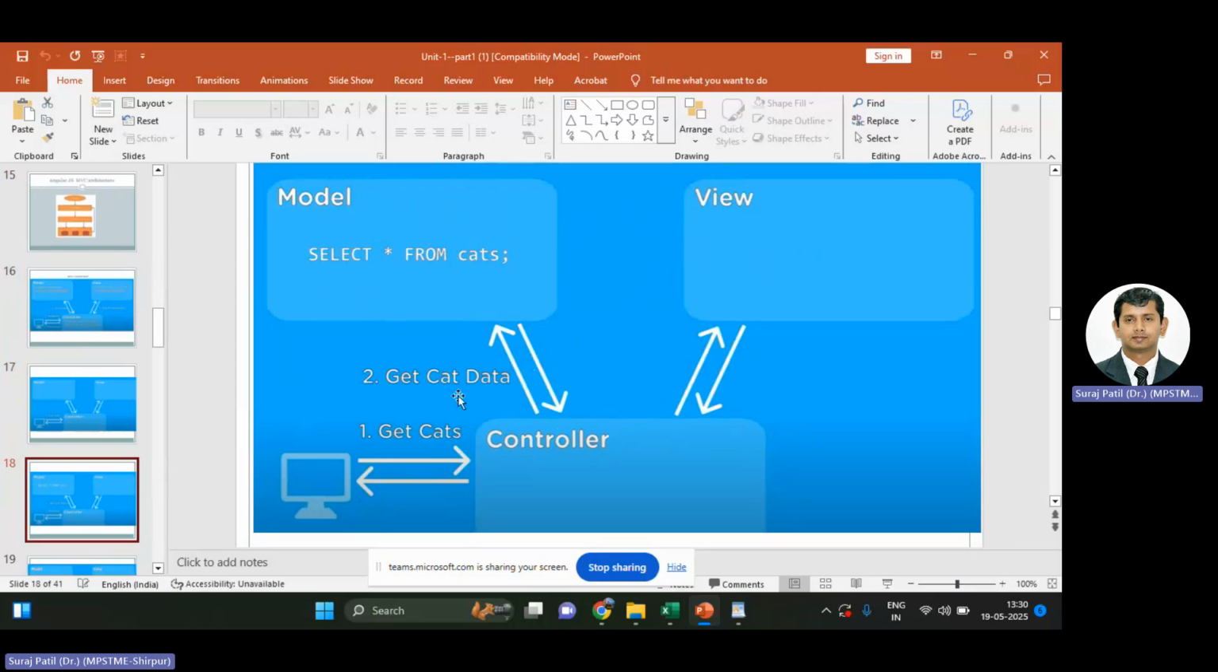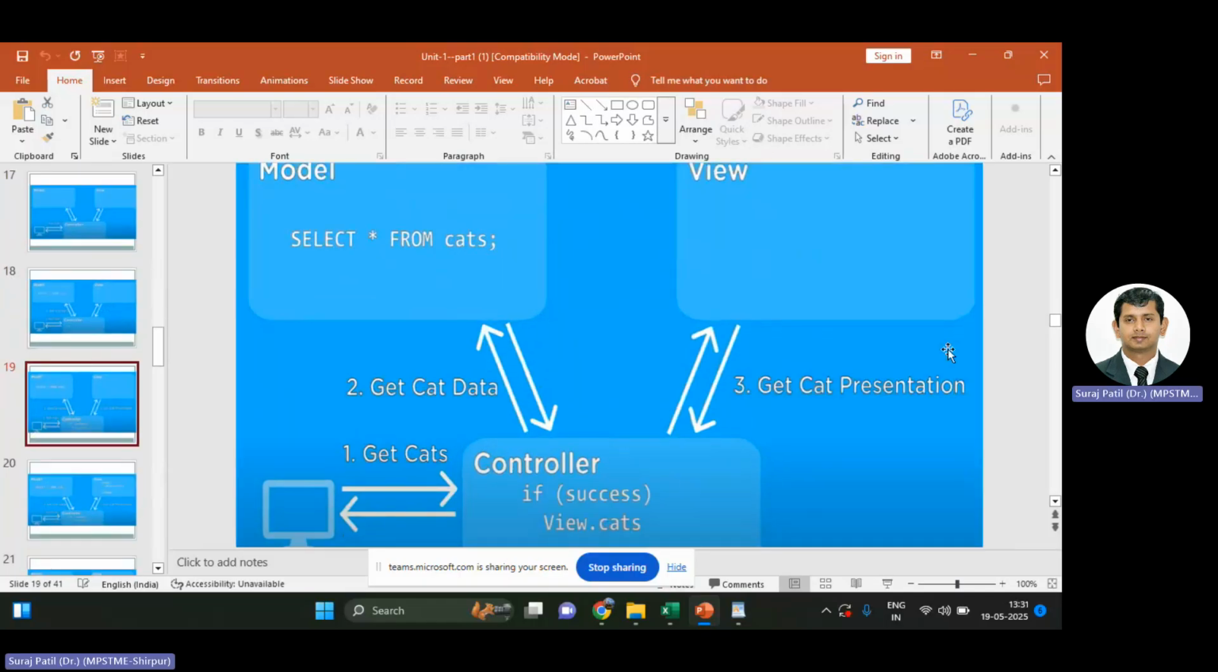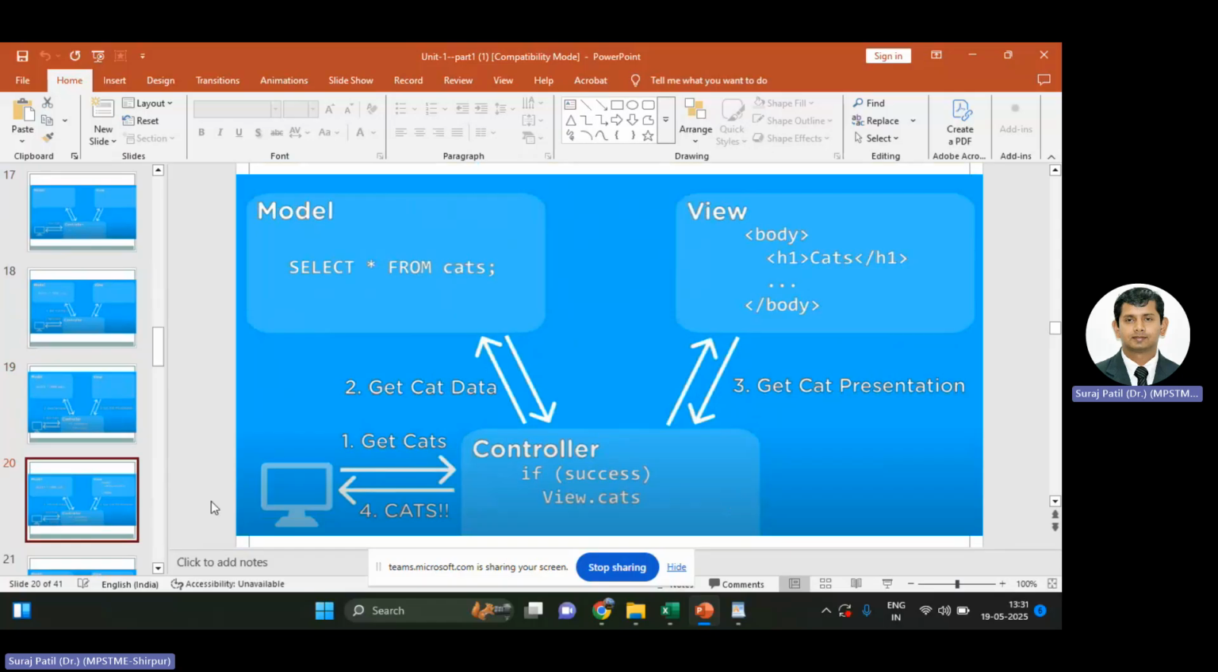Once the controller receives the data from the model, it sends a request to the view to get a UI component. So it gets a UI component, that is, a get cat presentation. Once the controller has the data as well as the UI component, it makes a decision. If successful, it will display the data coming from the model inside the view. And finally, the entire data is sent back to the user.